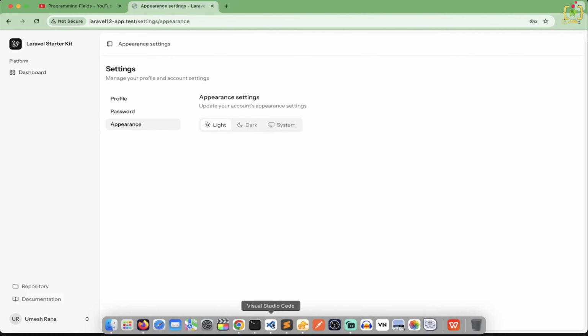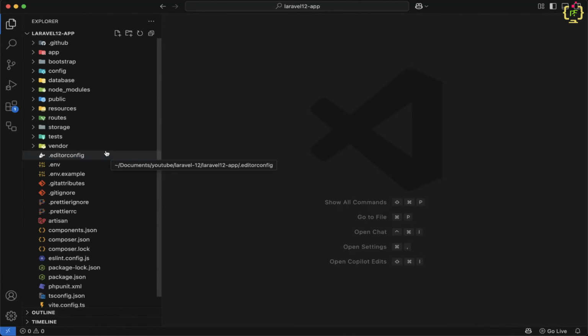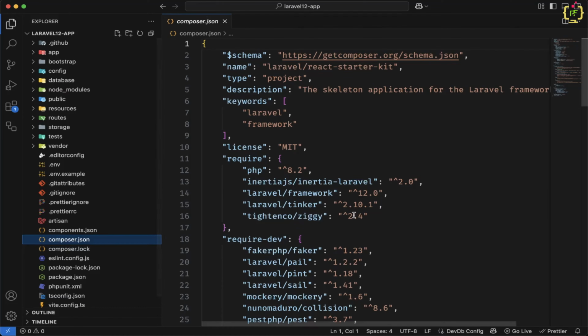So I'll be quickly navigating to the VS Code editor. Inside this, firstly I'll start with this composer.json file. Inside the composer.json file, we have Inertia.js installed, and also we have this Ziggy installed. So in Laravel 12, React will work on Inertia.js. That's why Laravel included Inertia.js to handle React functionalities.